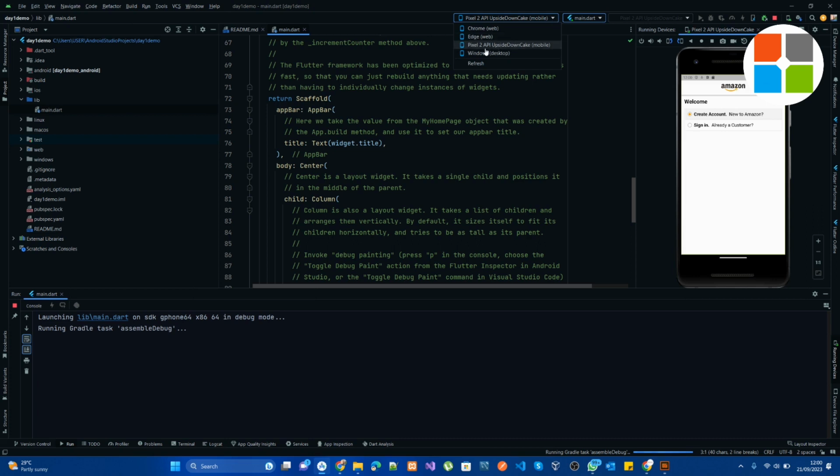So for me, my emulator is Pixel 2 API. That is the emulator I'm currently using. So if you are using an emulator, fine, you can choose your emulator down here. If you are using your physical device, you will always see your device in any of these places and you can choose it. And to run your application, you click on the green arrow. Here you see run, then you run your application.